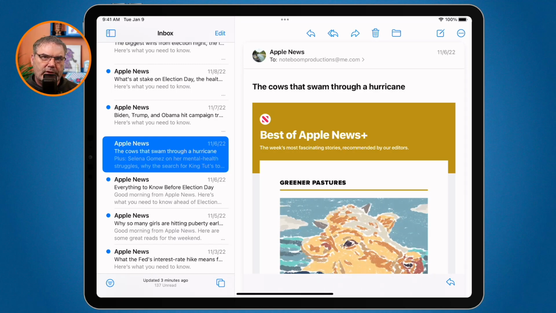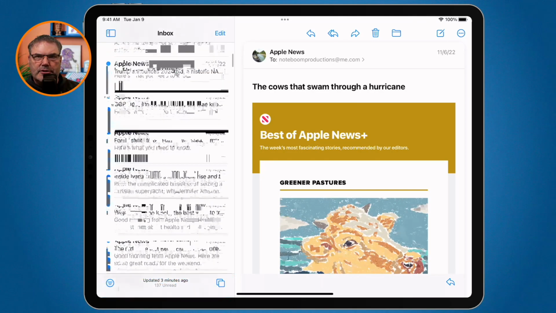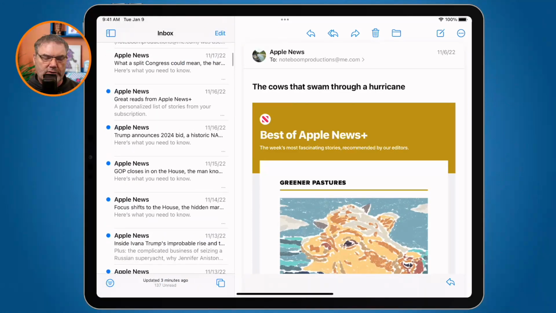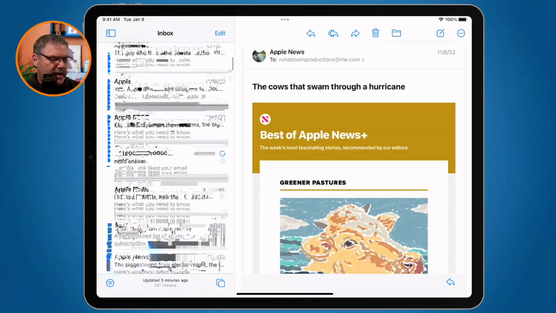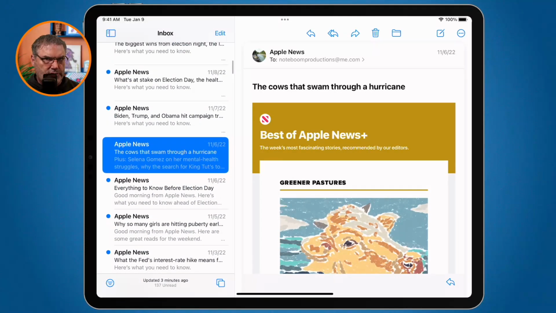When you snooze it, at the time that you want it to come back, it'll move this email right back up to the top. So then you can read it. It'll remind you, or however you want to say it. I think Apple calls it remind. I call it snooze. Sorry about the confusing terminology.